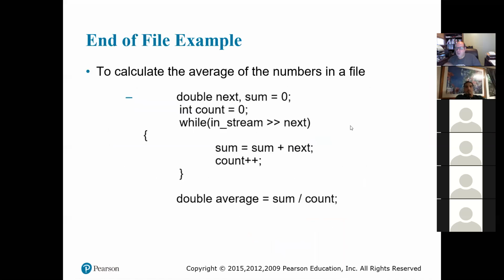I have a question. Sure. So the in string we're taking depends on what type the data is. Correct. And if it's a number, it is separated by space, right? This extraction operator is going to go over the spaces, tabs, and new lines. So the next one here is a double, so in this file we are expecting a bunch of doubles.